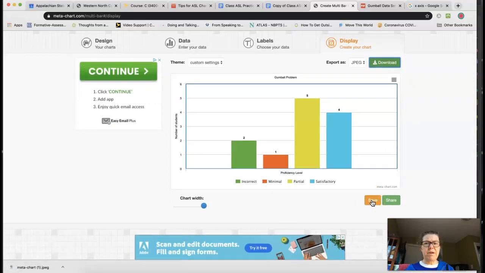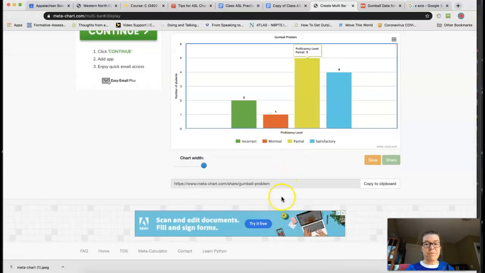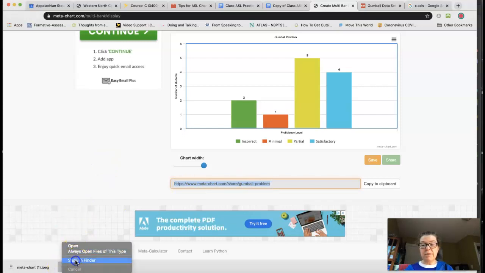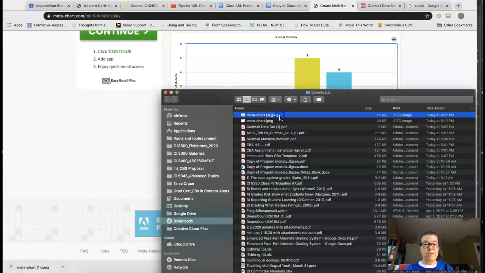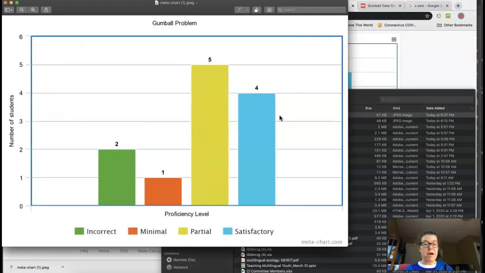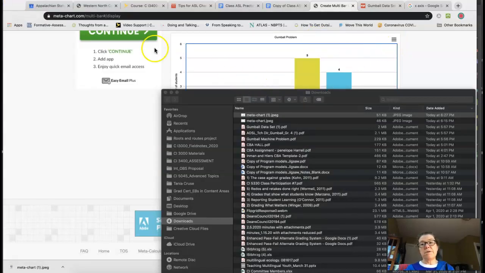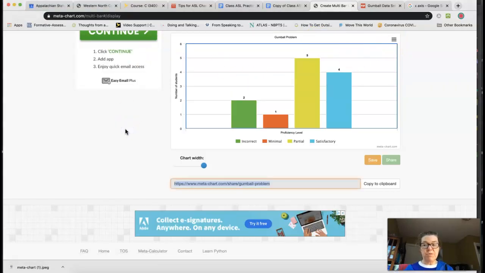Since I don't have an account, I'm not really sure what happens when I push save there. Probably ask me to make an account. So, and I can also share like that too. And then I can, now I have my chart here, and I can just pop it right into my Google document. So ta-da! If you have any questions or problems, let me know, and I hope that helped.